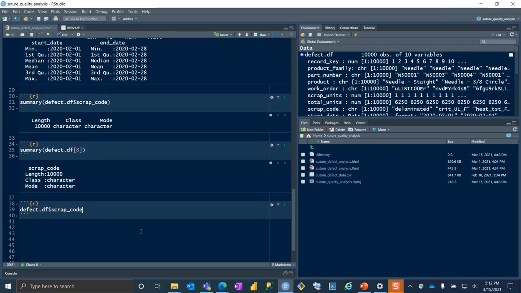I'm then going to use the assignment operator. We reviewed this last time. That's Alt and the hyphen key to assign to that column a new value. And all I'm going to do by assigning that value is call a slightly different version of the scrap code. So if I were to do this right now, nothing would change. I would be taking the scrap code column and overriding it with the scrap code column. That effectively is no change at all.